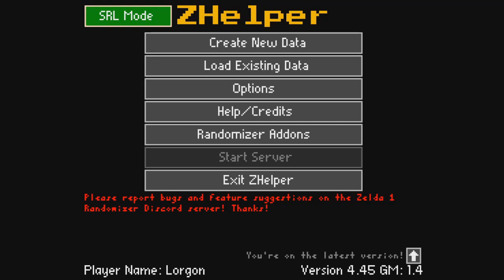In addition to just the person who's playing Z1R and using the tracker directly, there are a couple of other audiences that might not be as obvious, however. The first one is stream viewers. It's often the case that when people play video games, they stream them to an audience so that other people can watch and follow along and enjoy. And so you will often see Z-Helper or any tracker for any particular randomizer on the screen if you're watching someone play a randomizer on Twitch.